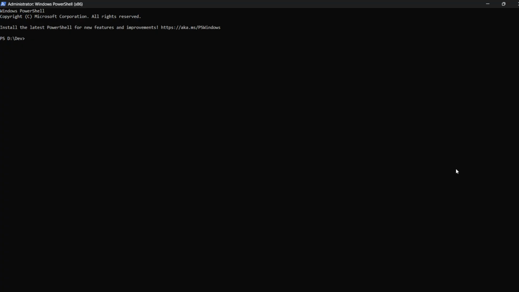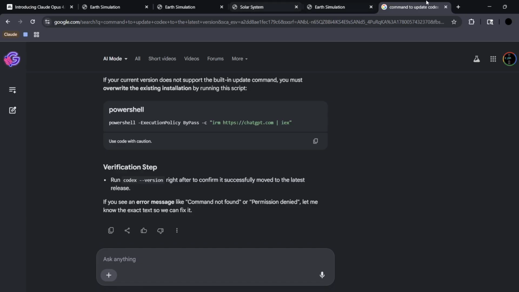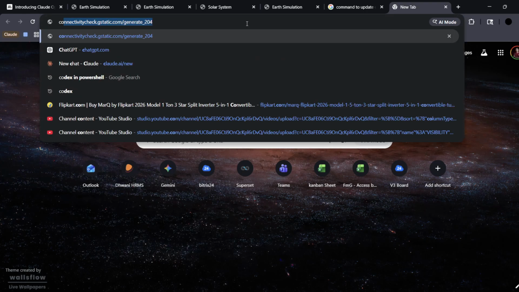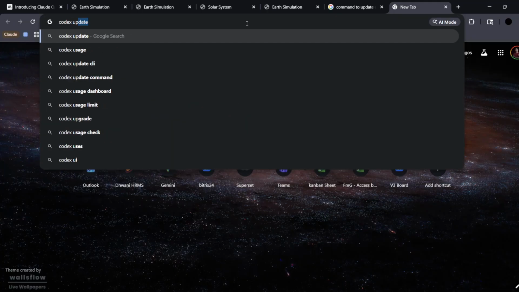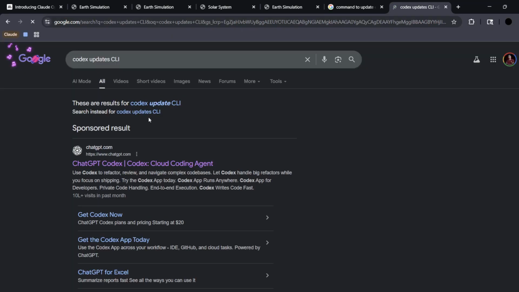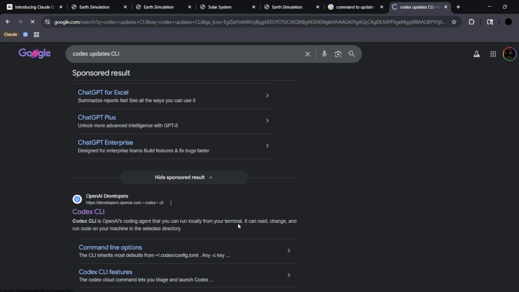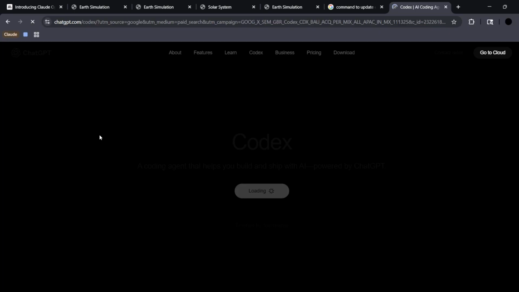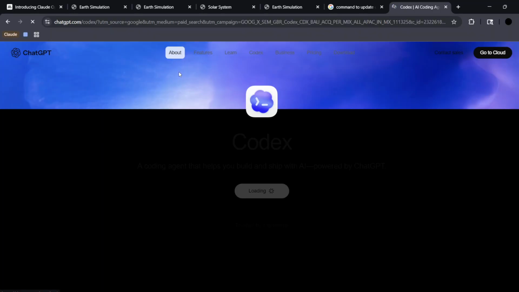So you can find out the latest updates that are being given to the Codex by simply going to the ChatGPT website. You can simply type in Codex updates, and then if you are going for CLI, simply type in the same. And once you go to this particular website, that is chatgpt.com, you will find all of the updates that are listed here within this particular website, or alternatively you can also go to the OpenAI developer website as well.